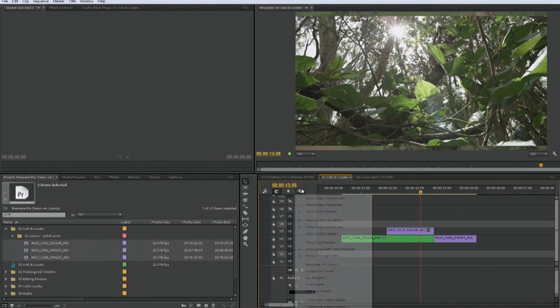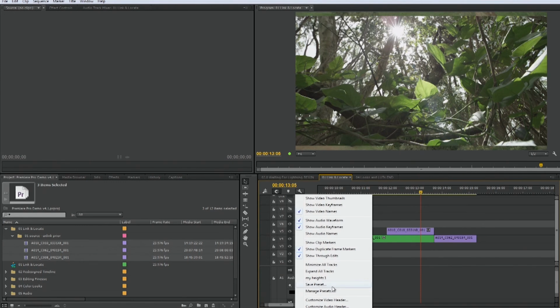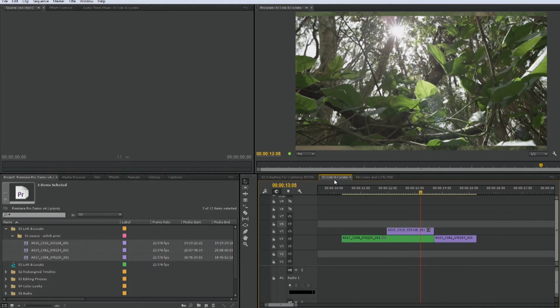I can also save these presets up here as well. Save presets, I've got one already saved there called My Heights. Manage presets, and these again are all settings that you can sync with you when you use the sync settings function that we looked at a second ago.